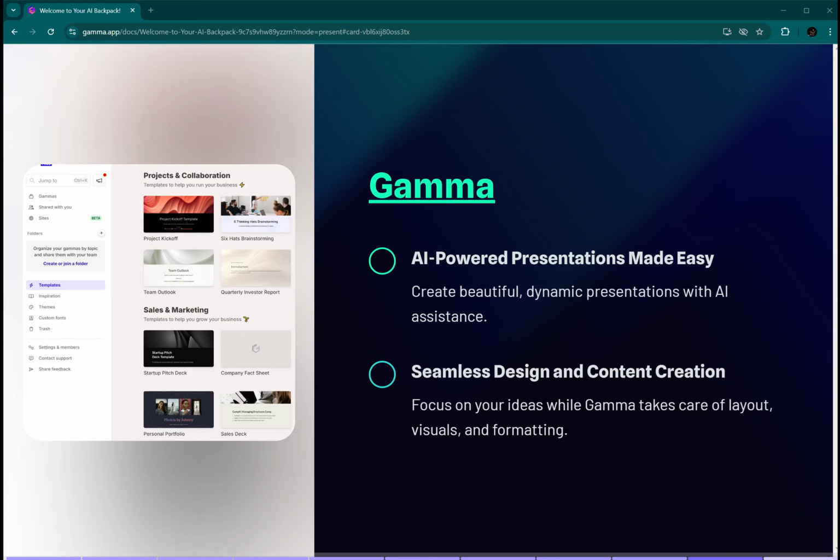So with Gamma, you can definitely focus on your ideas and essentially give the steering wheel to AI to help with the designing, the formatting, the layout, and just make sure that the presentations have a very polished look and it's very professional.